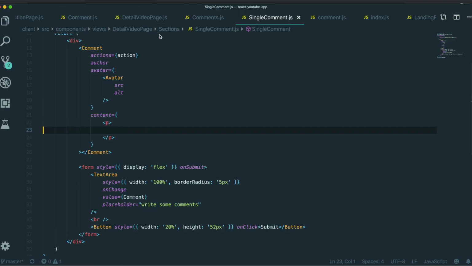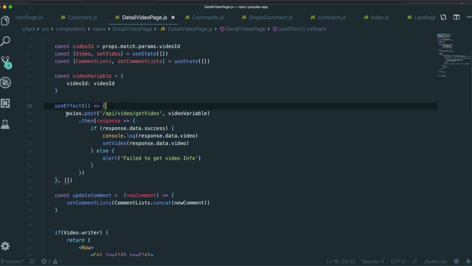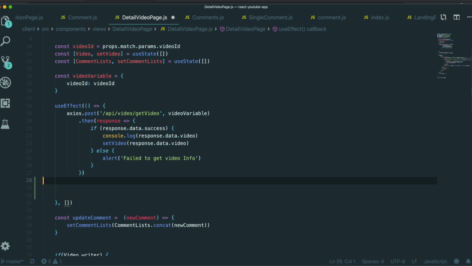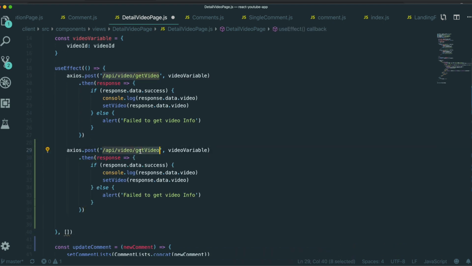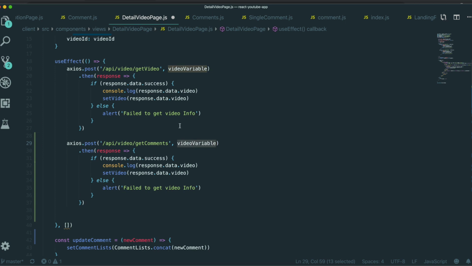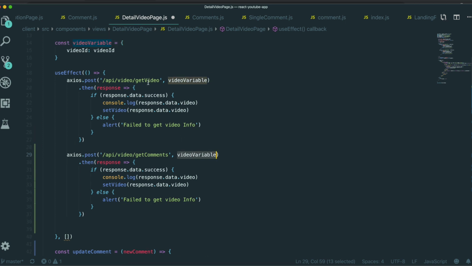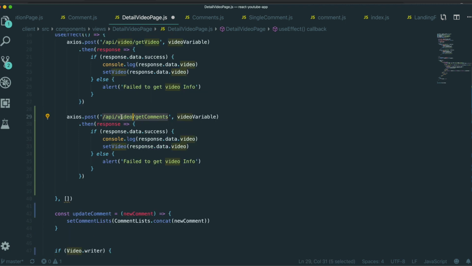So first we go to the detail video page. In here, I want to just copy this one and then paste it. And I want to change this path into getComment. I will use the same variable I used for getting the video. I want to make this router inside a comment route file.